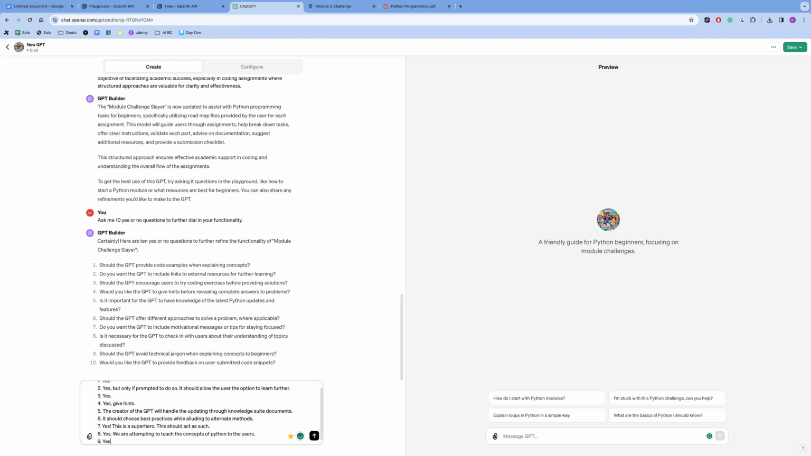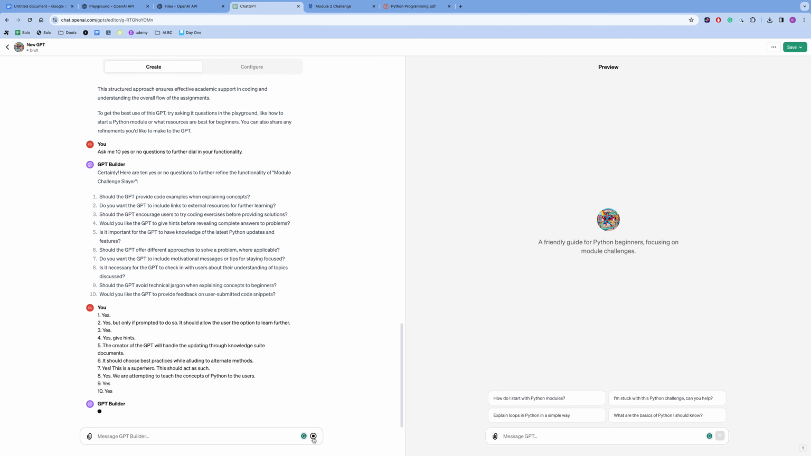Yes. 10. Would you like the GPT to provide feedback on user-submitted code snippets? Yes. Okay, so what we did here, this thing was ready to go, but I love, ask me questions, simple questions to further dial everything in. We're going to pass all this.